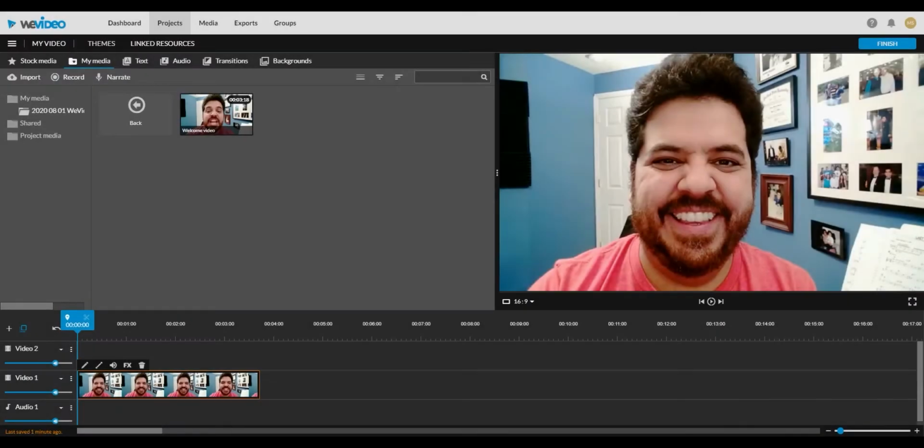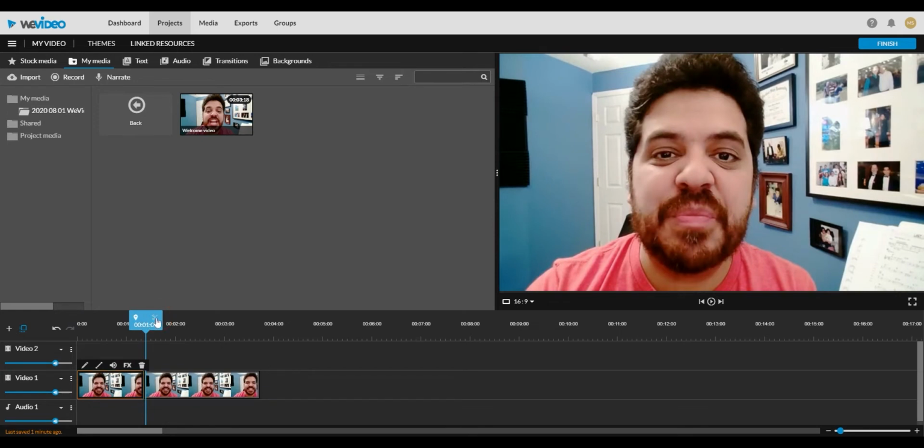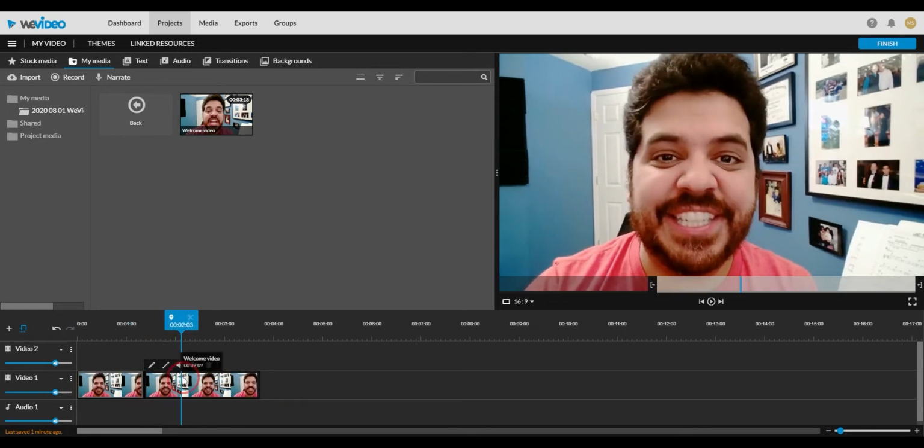If you need to trim off something else other than the end of a piece of footage, drag the blue time marker to the place where you'd like to make a cut. Click the scissors icon to make your first cut. You can make as many cuts as you'd like. Click the piece of footage that you'd like to get rid of and press delete on your keyboard.